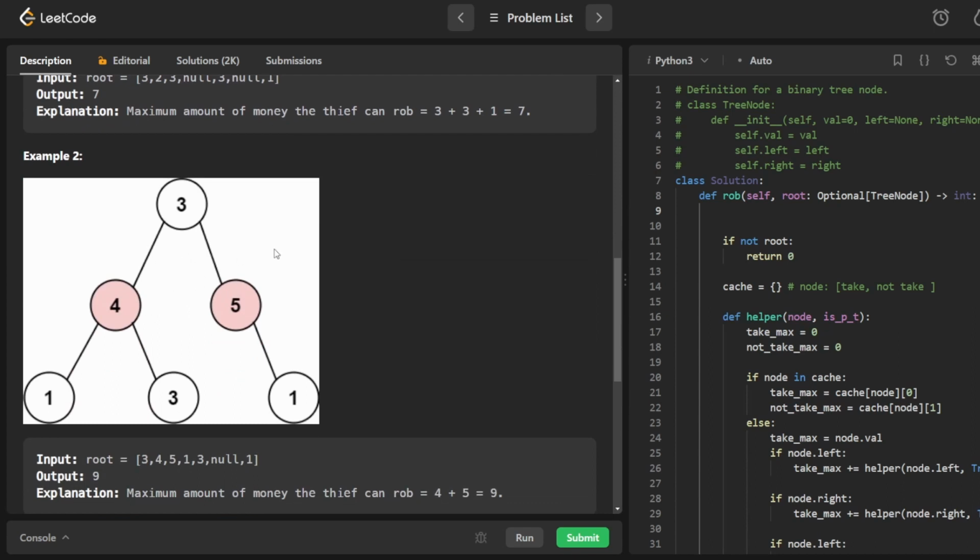Over here the example illustrates the other case. Here you can see that if you take 4, 4 is directly linked to 3, 1, and 3. Since we've taken 4, none of its directly linked members can be taken. So if we take a node, both its parents and children cannot be robbed.